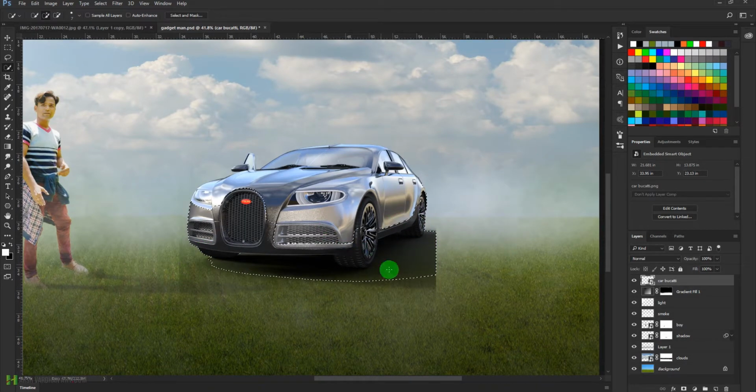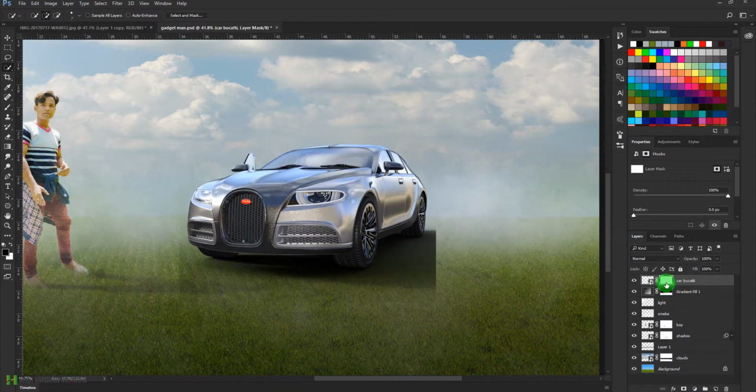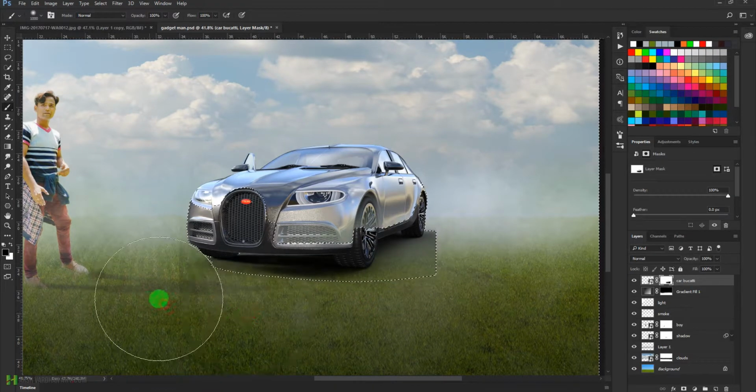And you can see now this one is fine, and I'm going to create a layer mask. Let me press Control Backspace to fill it with the white color, and press Control Shift D to again make a selection, and use the brush tool and press Control Shift I to invert the selection. And with the black color at 100% opacity, I'm going to remove it from this area. Okay, and press Control D, and this is the result which we have got.